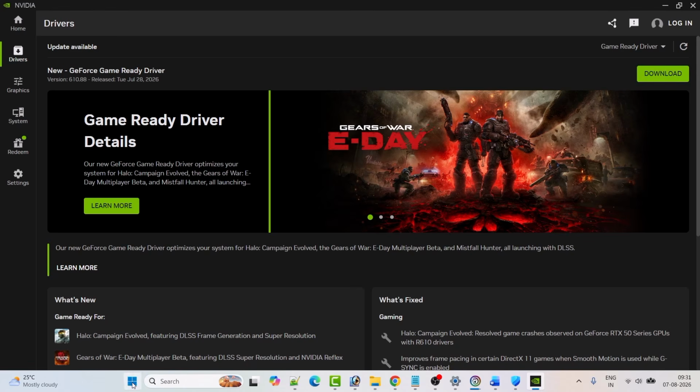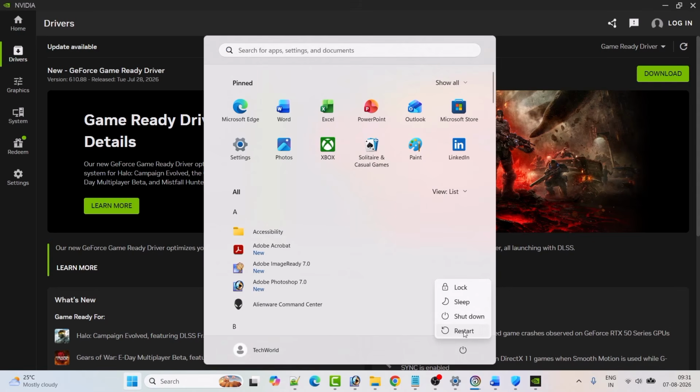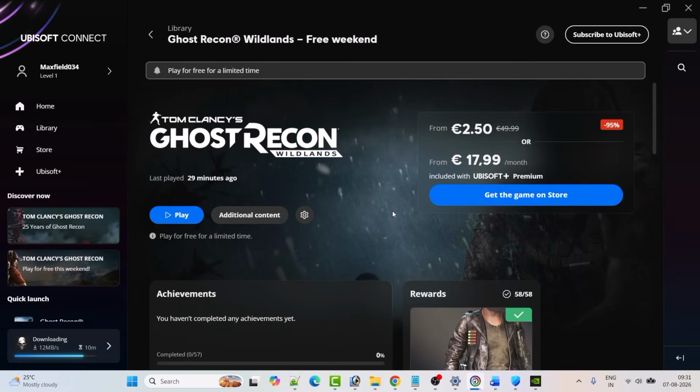And after updating your graphics card driver, just restart your PC. And once your PC restarts, then you can go ahead and launch the game and check.